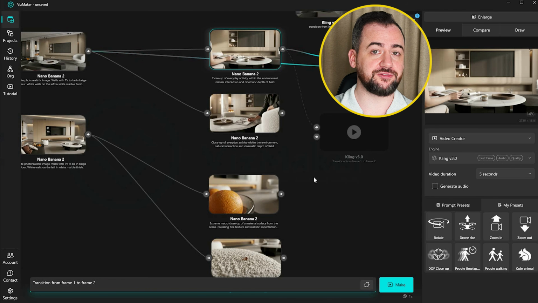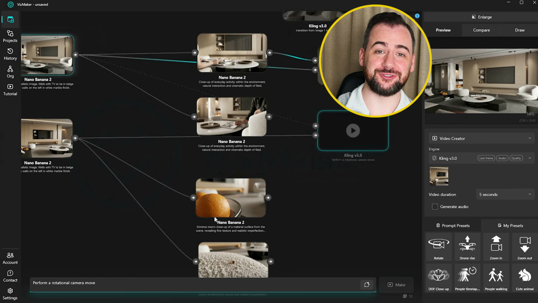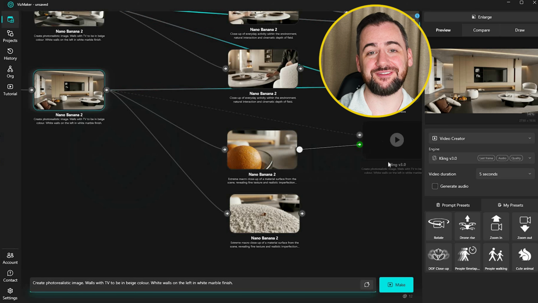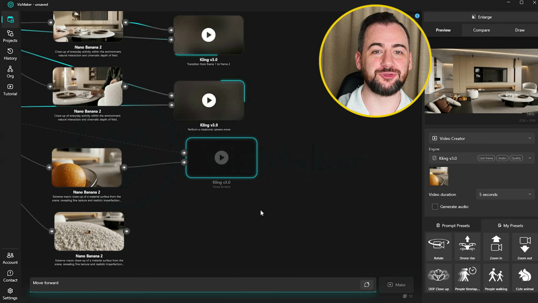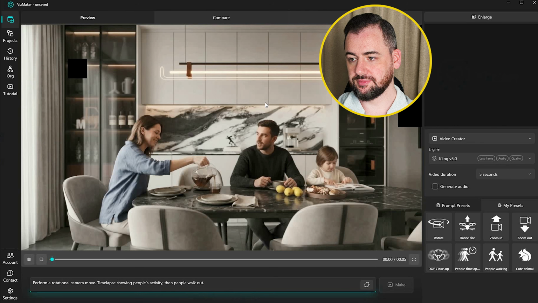Then we'll do the rotational view between the 2 living room shots, and finally for the last animation, like I told you before, we'll go to our orange. So basically we are going from the living room shot with the zoom in into the orange scene. Now we've got the results, so let's see our first one.